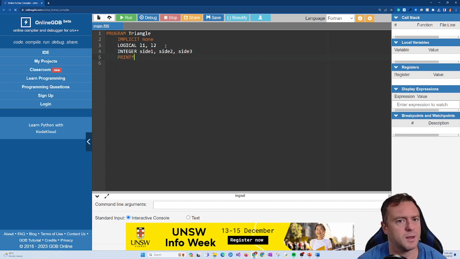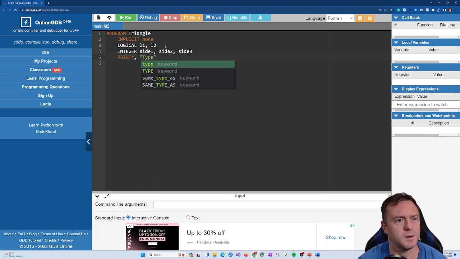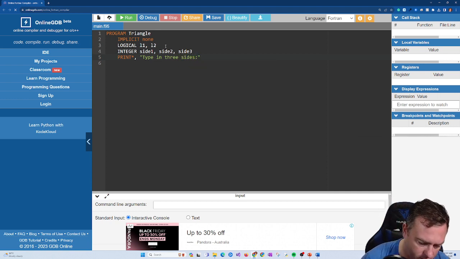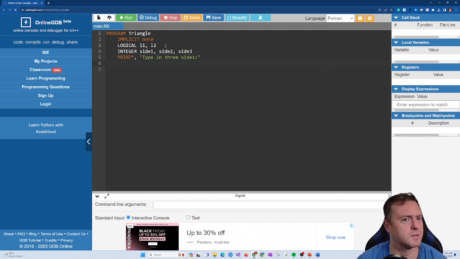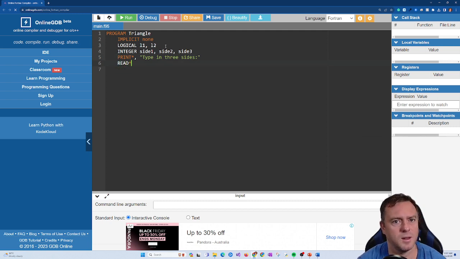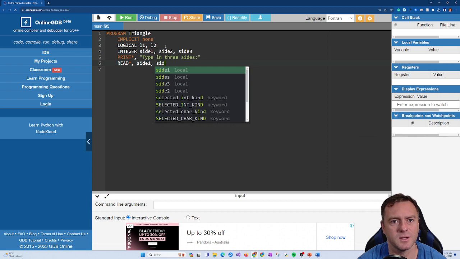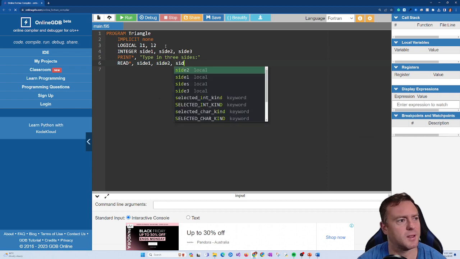We're then going to print out into the console. So this is an output. Type in 3 sides. Close the quotation marks. Then we want to READ, and you want someone to type in the sides. So this is literally input. Side 1, side 2, and then side 3.